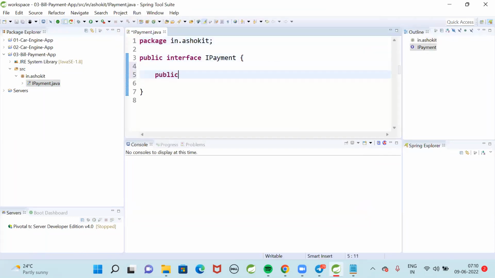Inside this interface, I'm taking a method, public String pay, with a double amount parameter. So like this, I have taken the IPayment interface. In the IPayment, I have taken the pay method. So in that pay method, I have a parameter. It is an interface. In this interface, I'm writing one abstract method.